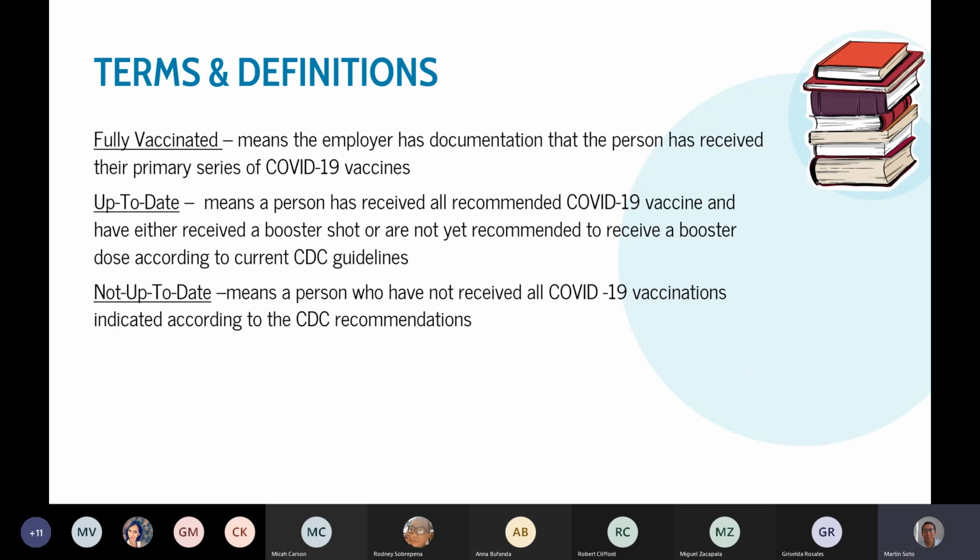The other term is not up to date, which means a person has not received all COVID-19 vaccinations recommended according to the CDC. One is that you have not been vaccinated whatsoever. You will be not up to date. If you've taken 1 dose of 2 required doses and you're still waiting for the second, you are not up to date. If you've taken the first 2 doses and you qualify for the booster and you have not taken the booster, then you are not up to date.